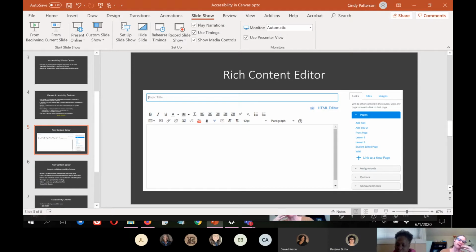All right, so the next part, things I'm going to show you are all in the Rich Content Editor. This slide is just showing you what the Rich Content Editor is, just to make sure you know what I'm talking about when I say Rich Content Editor. This is that editor that shows up if you are creating assignments, announcements, pages, whatever. So all the next things have to do with this Rich Content Editor.